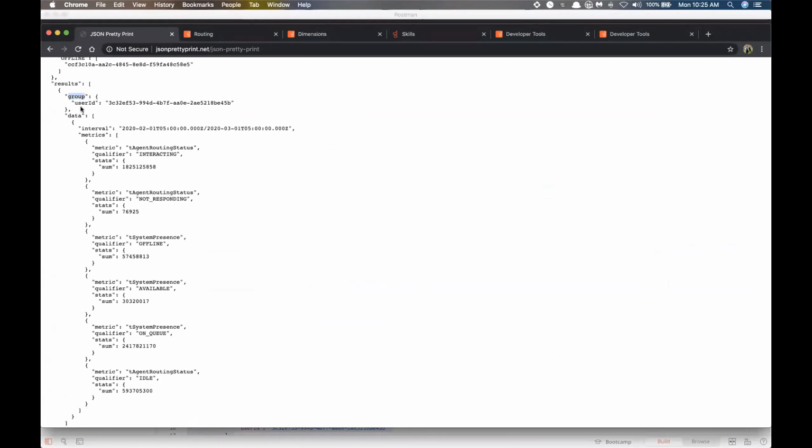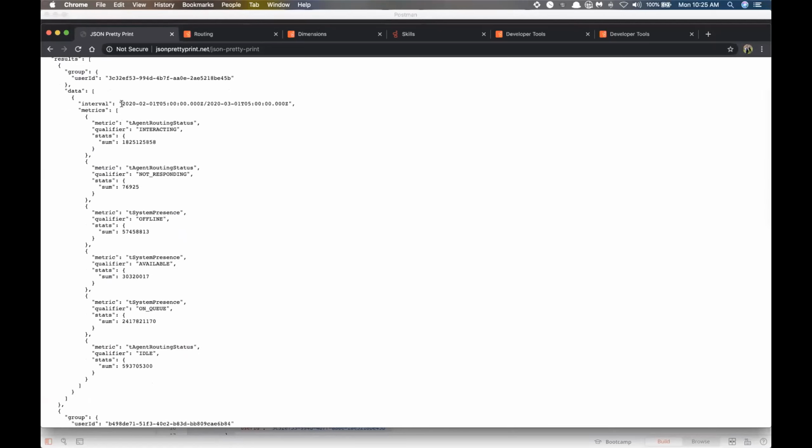So we have our group here, and that's going to be the user ID. We didn't have to ask for a group by a user because the endpoint was actually a user endpoint. So it is just going to be there. We've got our data for our interval. And now we can see we've got the t agent routing status metric. So that's the time the agent spent in a routing status.